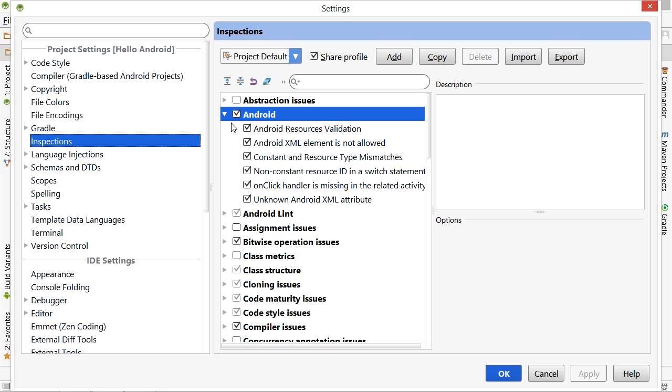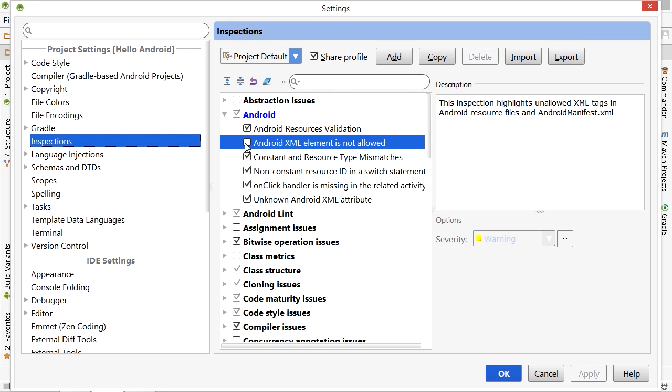Let's uncheck one of these, such as Android XML element is not allowed. Okay, from now on, when I inspect my code, I will no longer get this warning, but I want to keep it the way it was. And this is how you'd go about modifying how inspections are done.